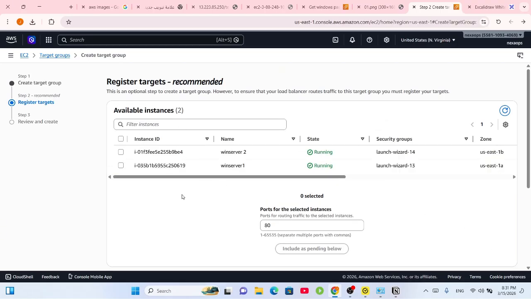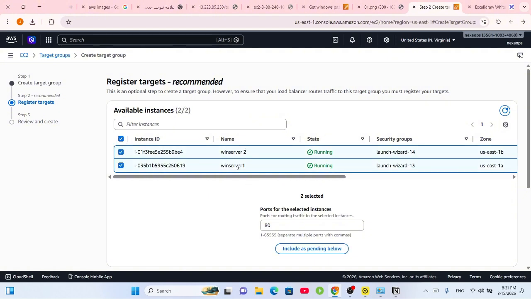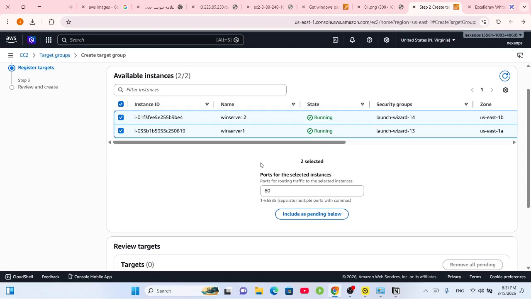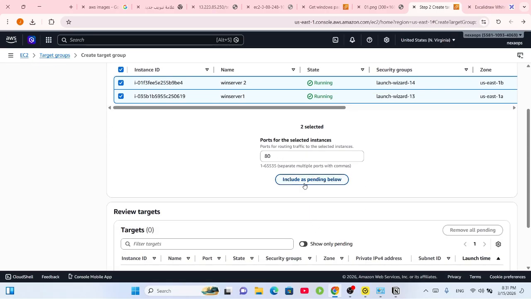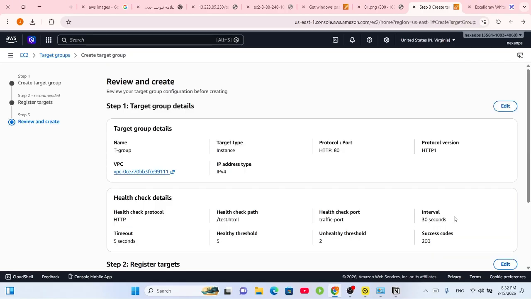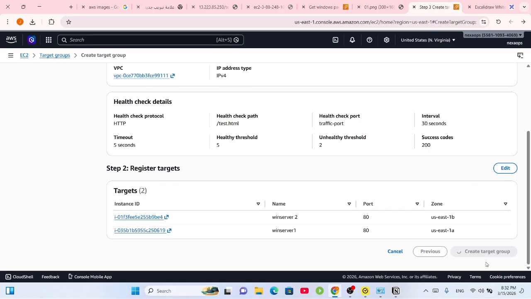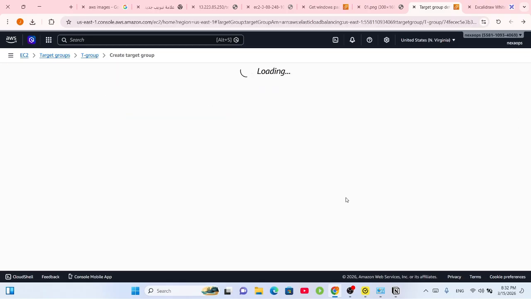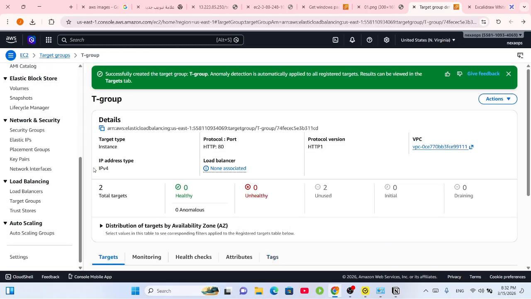Here it's going to give us an option to select. We're going to choose both Windows Server 1 and 2 here. Then include as pending below, and then click next, and then create target group. So this is one target group we created.